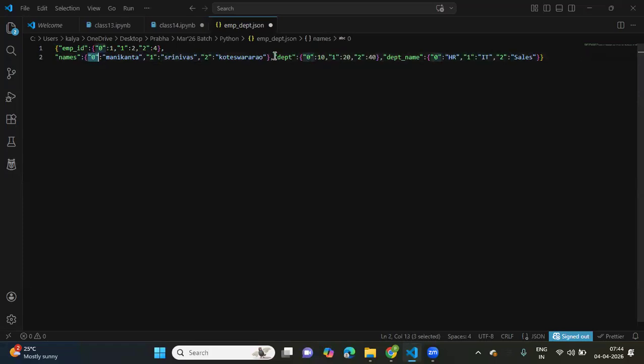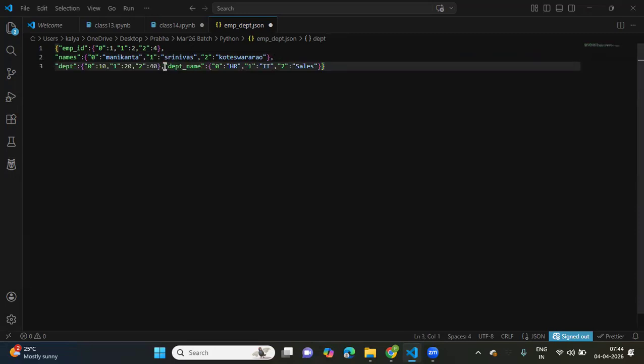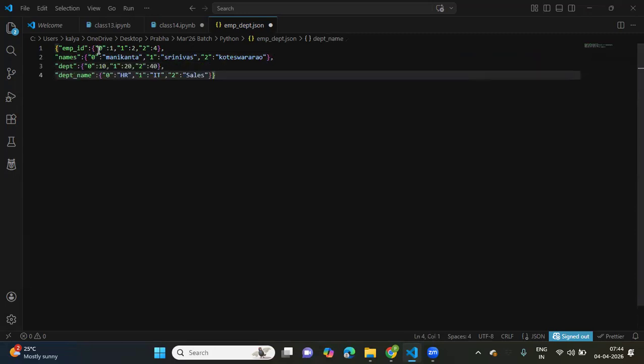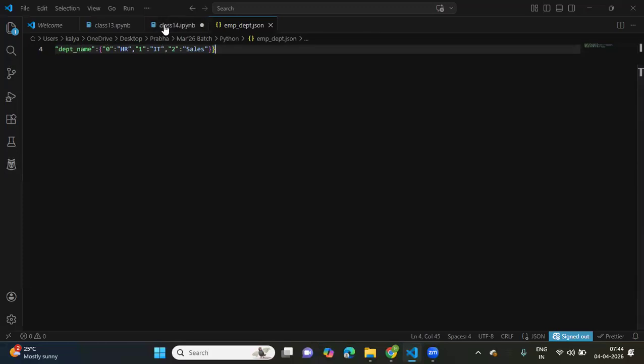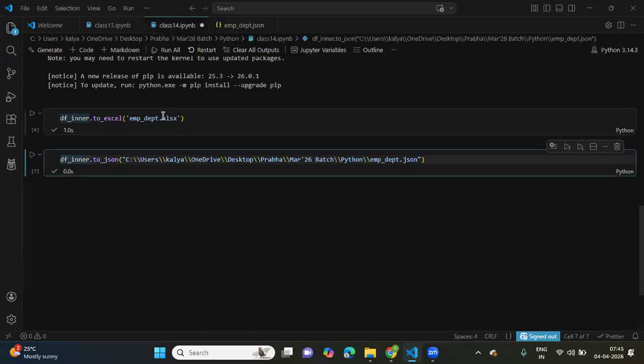For each of the objects, it is treating the index as the key and the value as the value. So it is converted to a JSON object now. So that's how you will convert to various formats. Even while reading the file, just like read CSV, you can read JSON, read Excel. Okay, let's read that quickly.